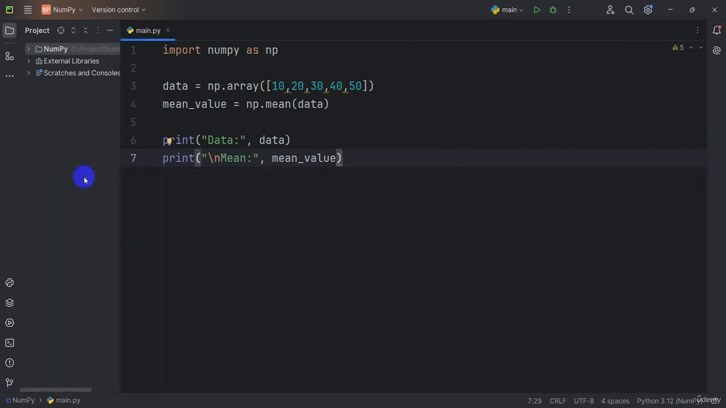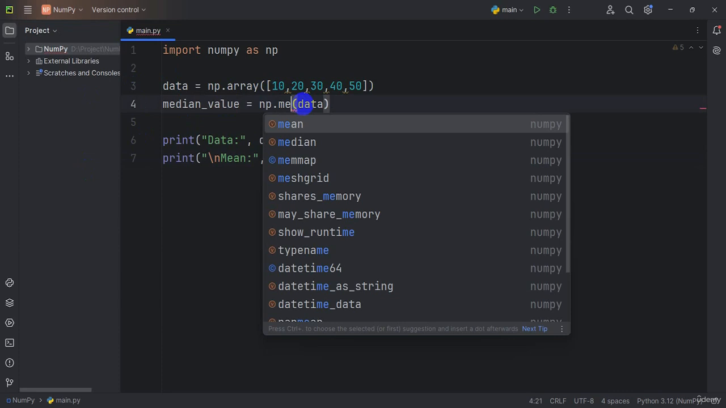Here we are calculating the median value. The median value in a list of numbers, when the list has an even number of elements, is the average of the two middle numbers. So let's see the example. You can see I use the same elements. Just change this one to apply the median. So call np.median for the median value.